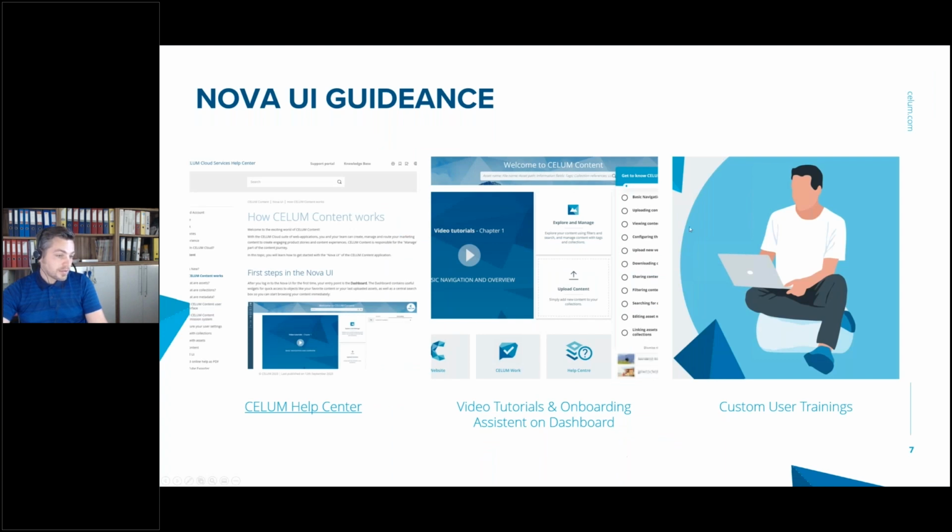A second thing, which we saw before, is the video tutorial and the onboarding assistant on the dashboard, which will also guide the user through the Nova UI. And the third thing is custom user training. We do individual, very specific trainings based on the needs of our clients, to support and help with how to use Nova, for example. Good. All right. That's it.